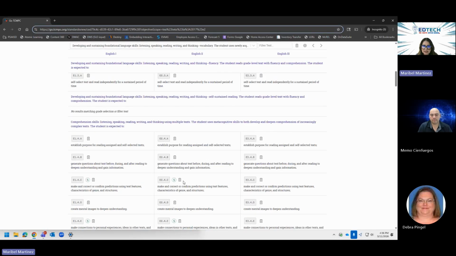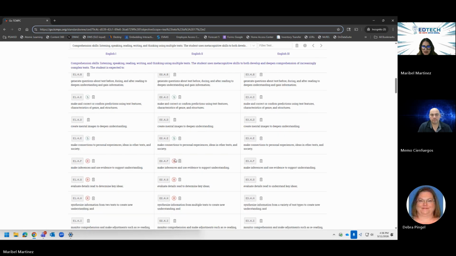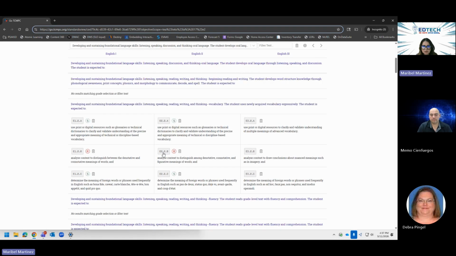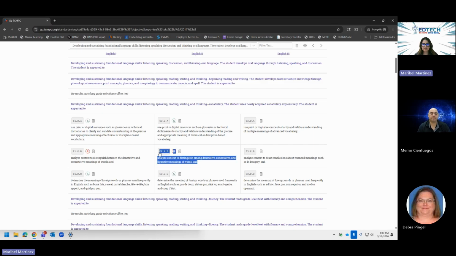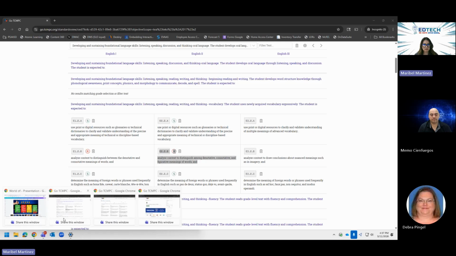Okay, I have a few TEKS here. I'm going to choose a readiness standard. This English 2.2b is analyze context and distinguish denotation and connotation. I'm going to copy and paste. Copy. I'm going to go back to Gemini.